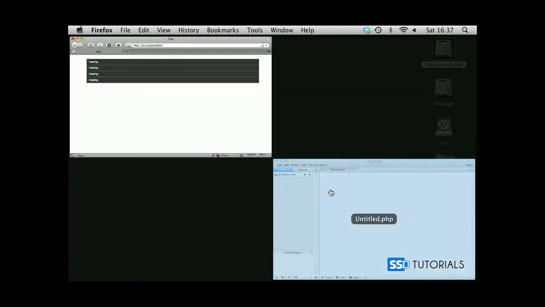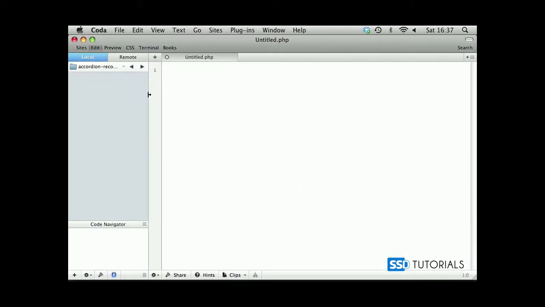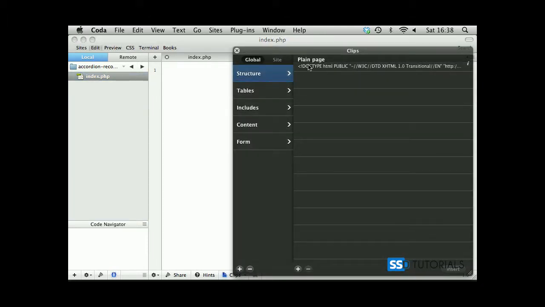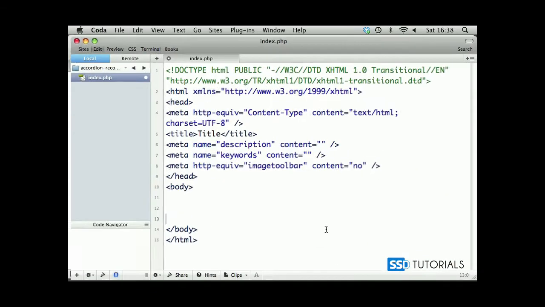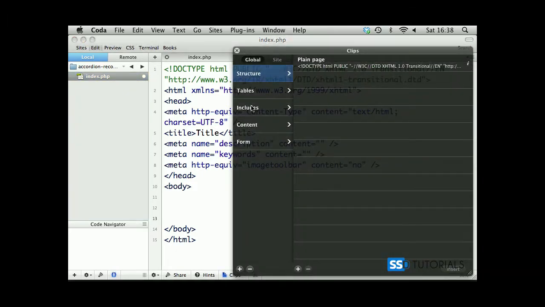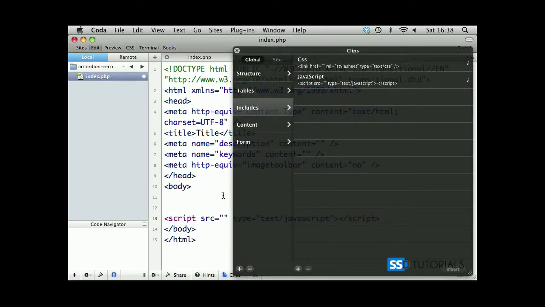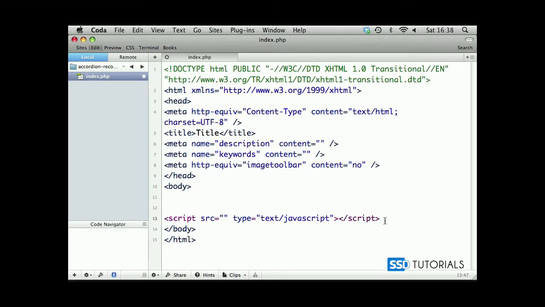So let's open our text editor. Inside of the root of your new site, let's create a new file, call it index.php. Inside of this file, let's put the structure of the page, the doctype, and so on. Okay, before the closing body tag, we include the JavaScript files. Actually there will be two of them.